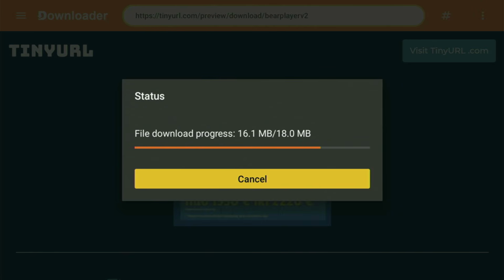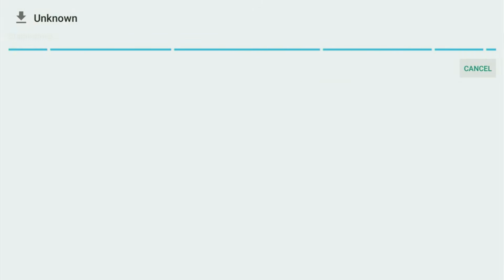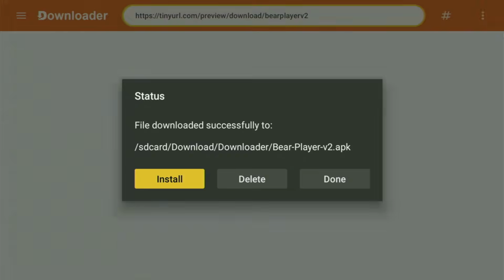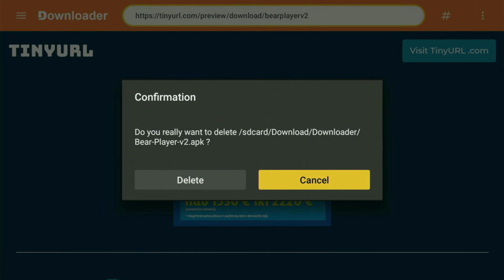And now this application will be downloaded. Then, just like previously, click install. And the process is the same as it was with the BeeTV application. So we just wait a bit, then click done, delete, and delete.